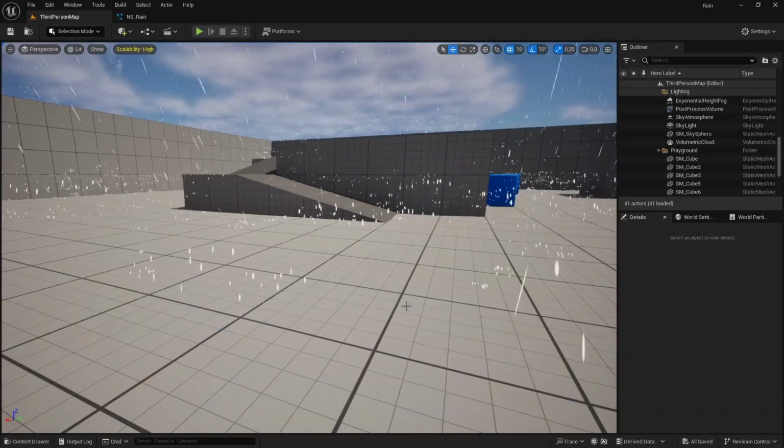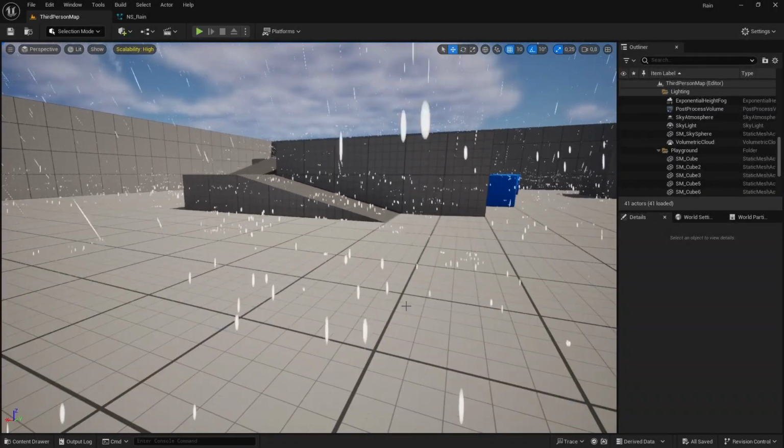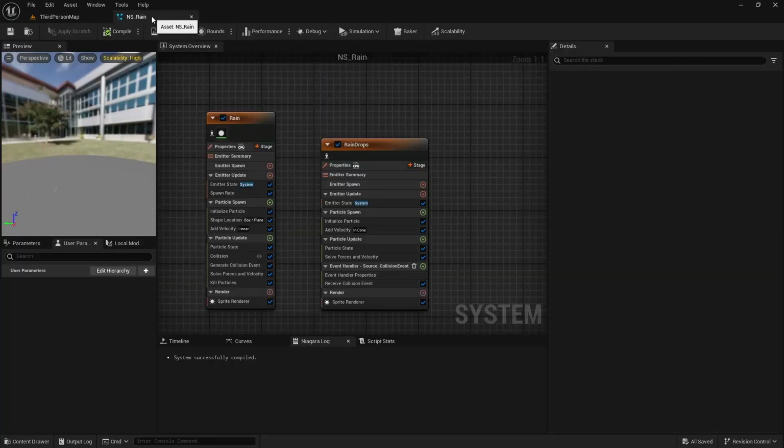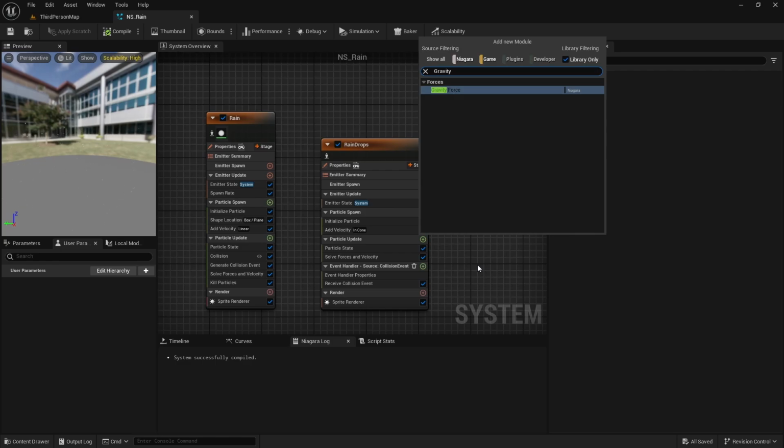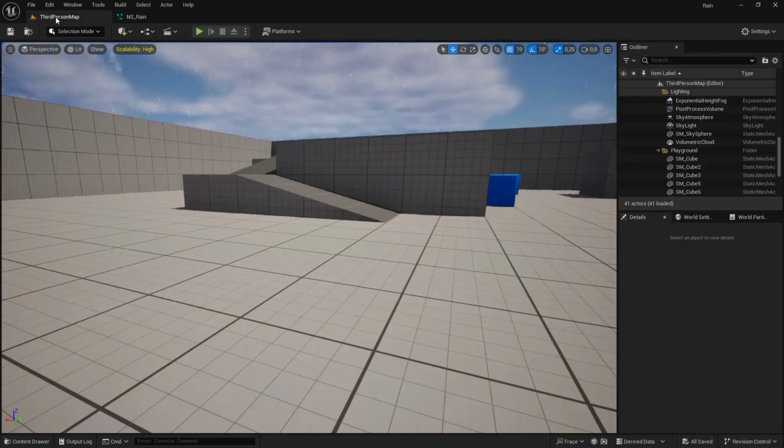But as you can see, the raindrops are going only up, so I want to add some gravity force to this. So to do this, let's go back to the system, and here in particle update, let's add a gravity force module, this one here, right? So I want to change the gravity force here to -480, and of course you can change all these values to whatever you want, right? So let's save and let's go back to the map.